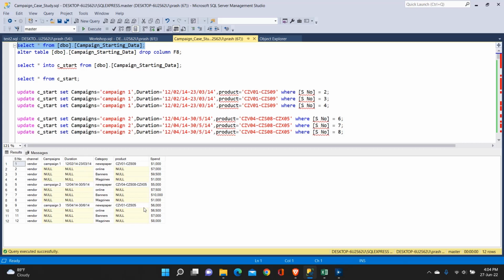Alright, in SQL. So there was a column named F8 which I removed using alter table, table name, drop column. Then after that I have selected star into C start. So I have selected the same table into C start from dbo.campaign starting data, just because I don't want to type the entire dbo.campaign starting data again and again. So I have inserted it into C underscore start.